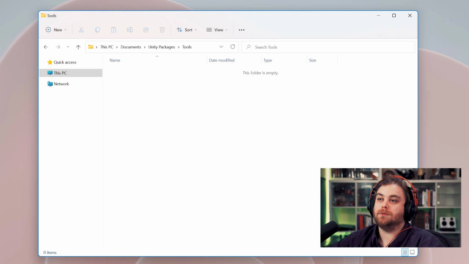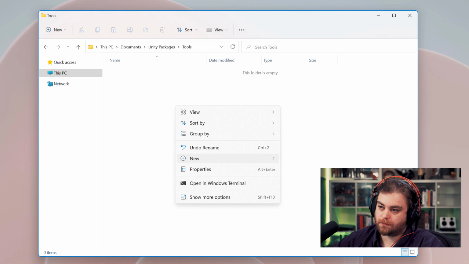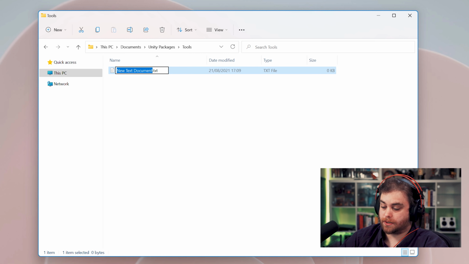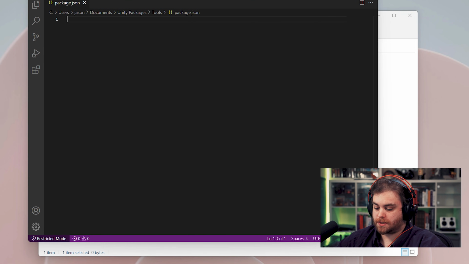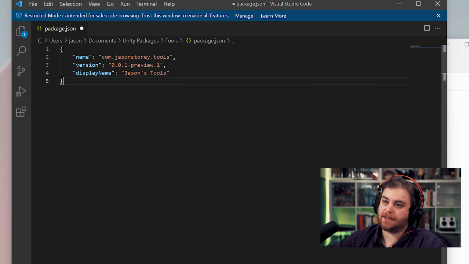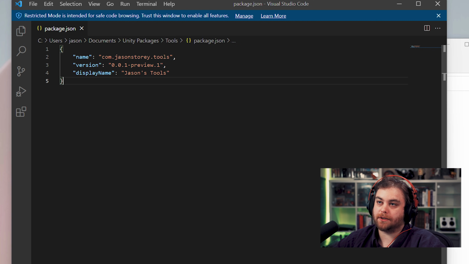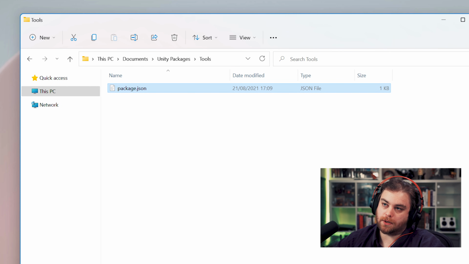And then we need to give this package a kind of definition. And the way you do that is with a package.json file. That's pretty small. Don't worry, it's not too crazy. So if we do package.json, and we can open this up in VS Code, I have a small snippet here. And as you can see, it's really straightforward. It's just a name, a version, and a display name. This is what will show up in the package manager when we try to access this package. So now we have a folder with a package.json that we can put code into.